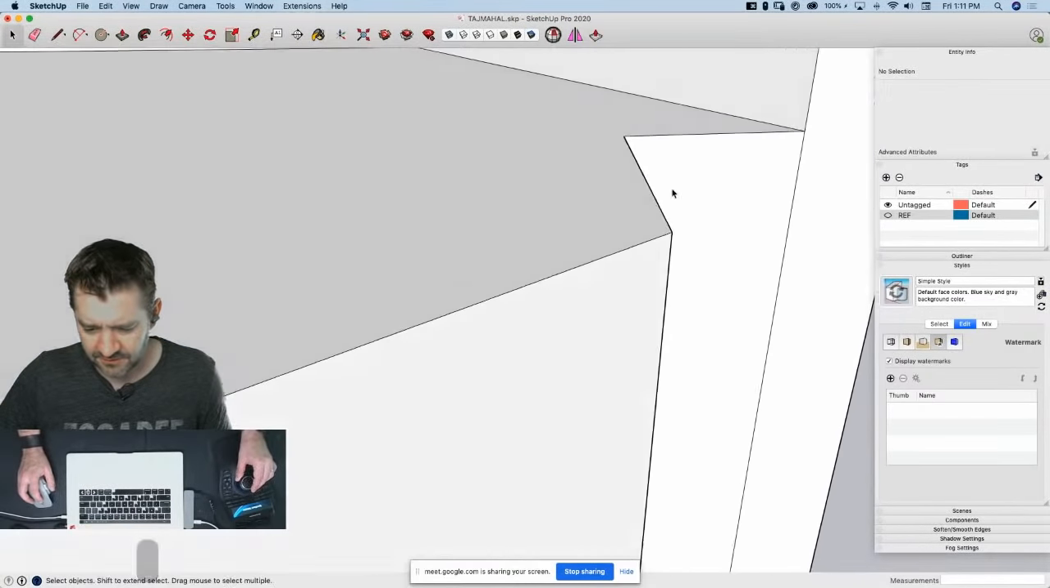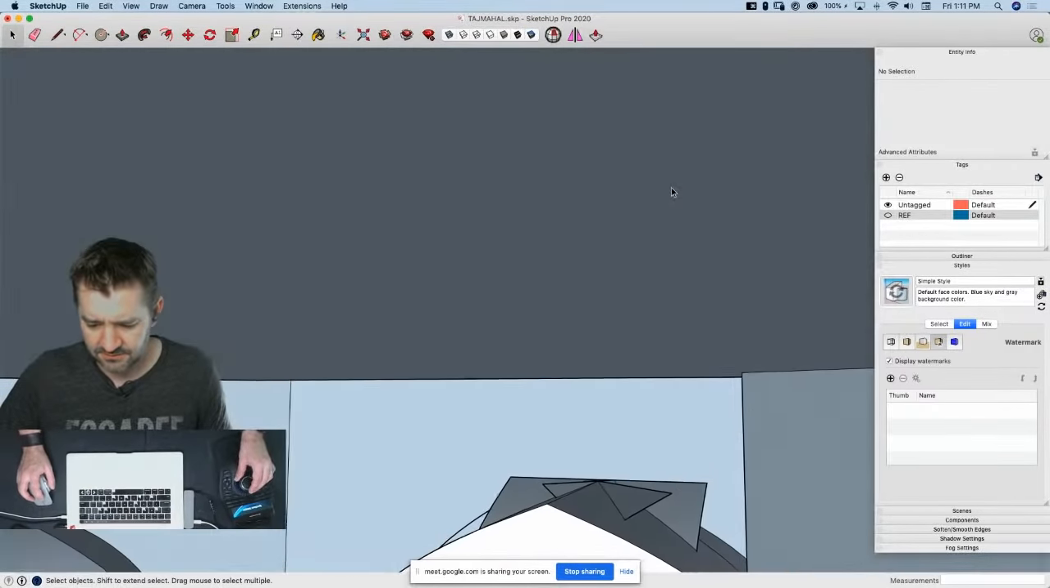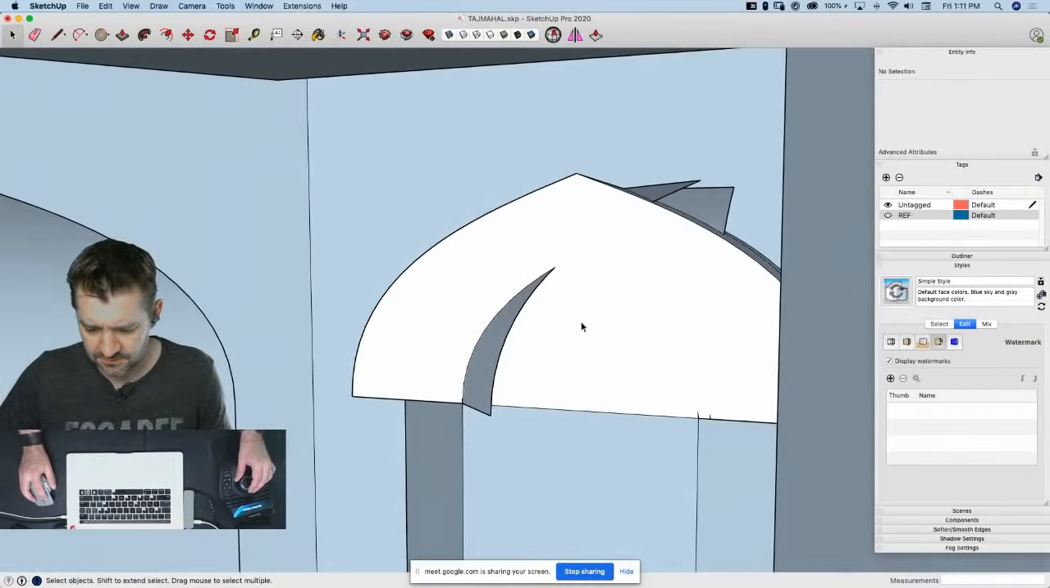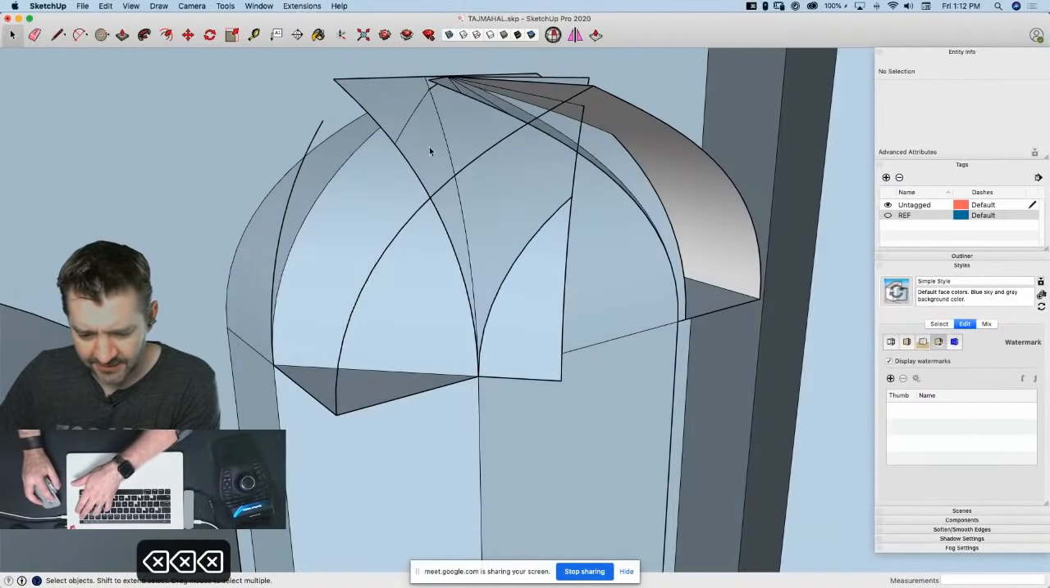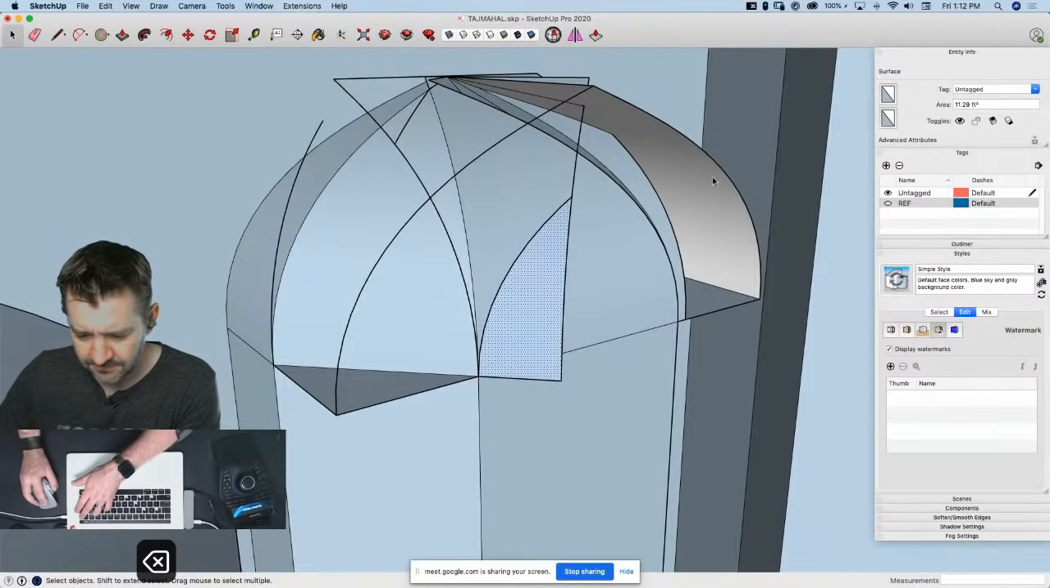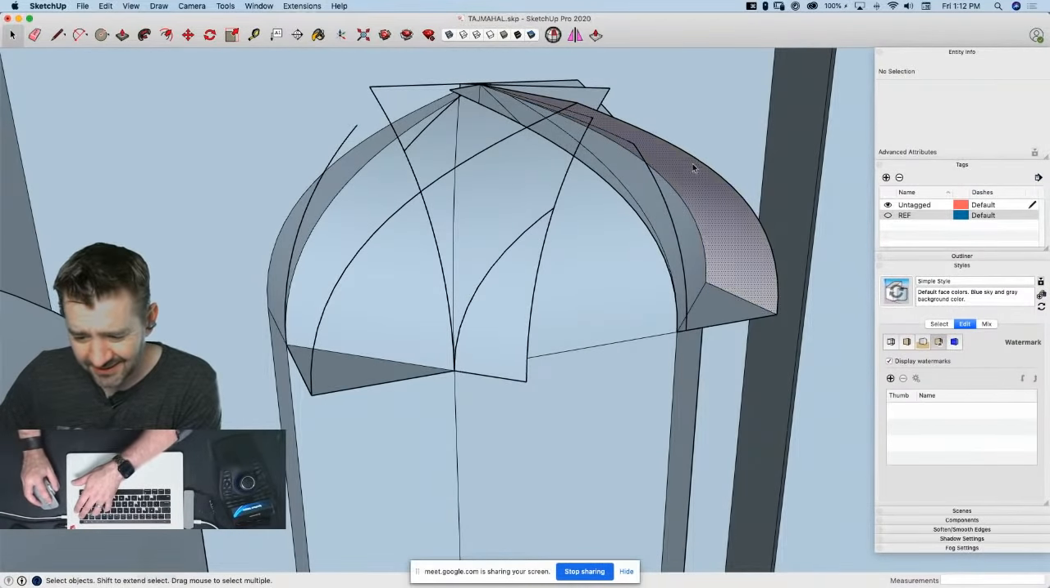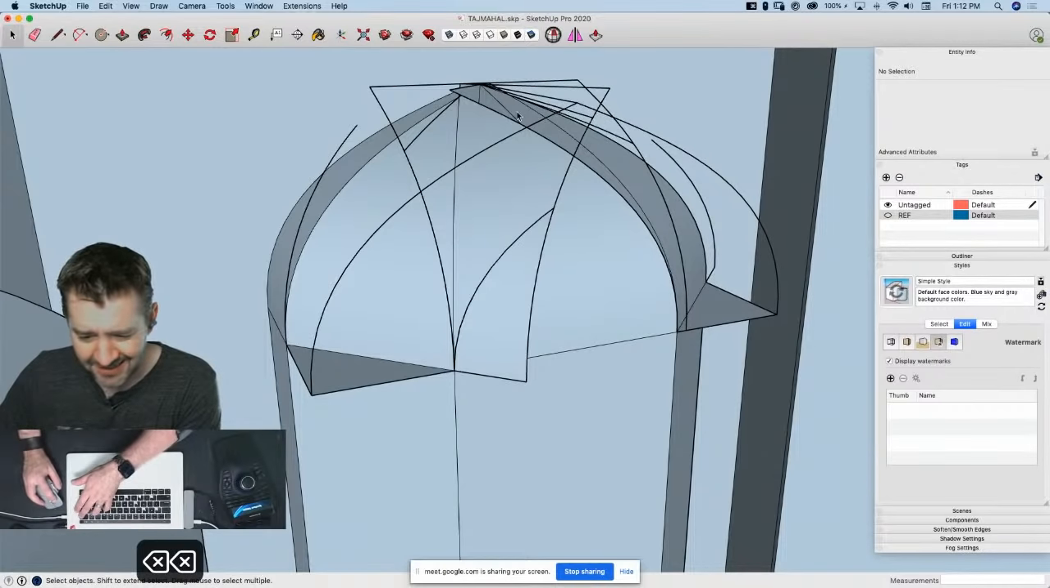And then I can come in here. Well, first let me go clean up this side. Yep. Get rid of that. Get rid of that. Get rid of that. Get rid of that. Get rid of that. Get rid of that. It's basically just like the most insane hip roof you've ever seen is really all I'm doing.